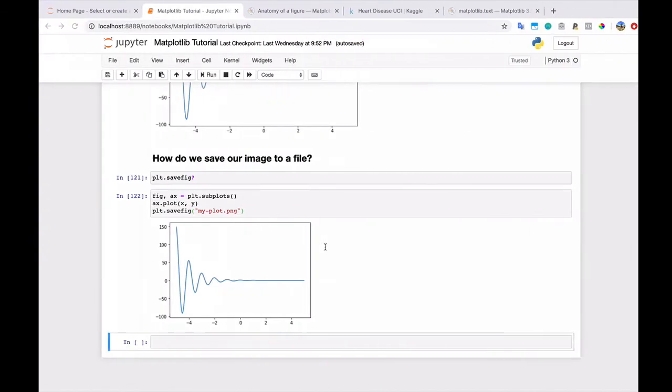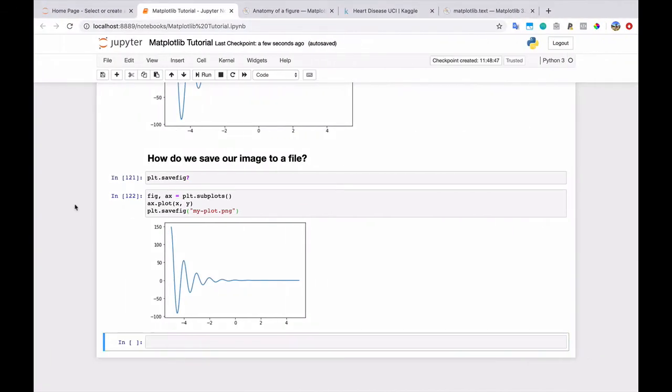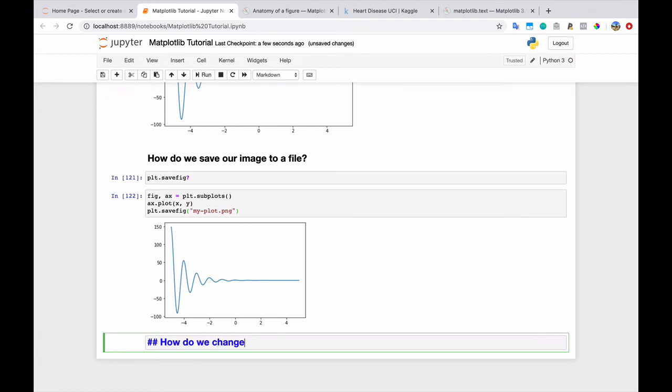So there we go. I'm going to save this notebook really quickly. Make sure to save as you're going along so you don't lose your work. All right. Let's go to our next question. How do we change the font size? Title, axis labels, and tick labels.